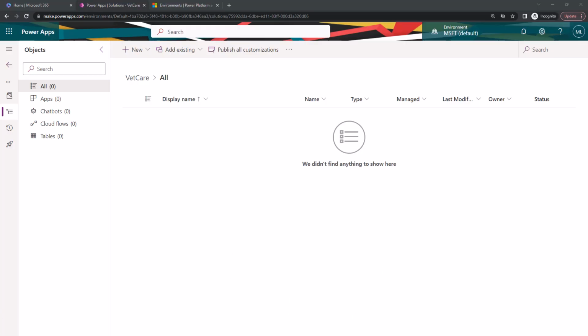So once the solution is created, the UI for the solution looks like this. It will show you all the elements in the solution with the option as all, and if you want to see only the apps under the solution, you can view by clicking on apps, and chatbots, which is called Power Virtual Agent chatbots, and cloud flows. All the Power Automate flows are called cloud flows, and the tables associated in that solution.